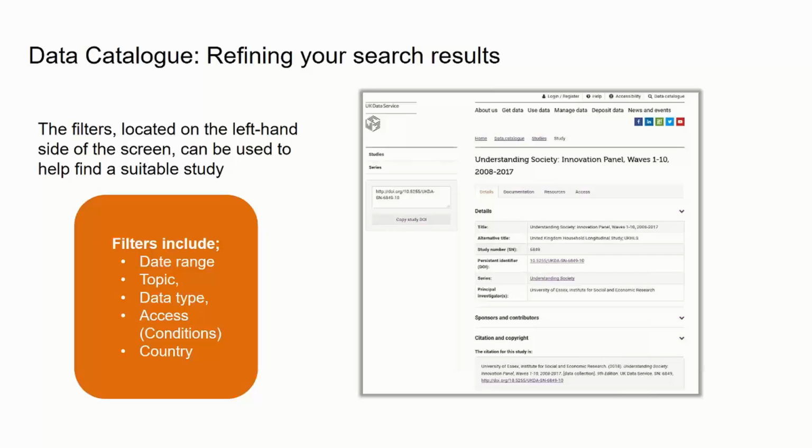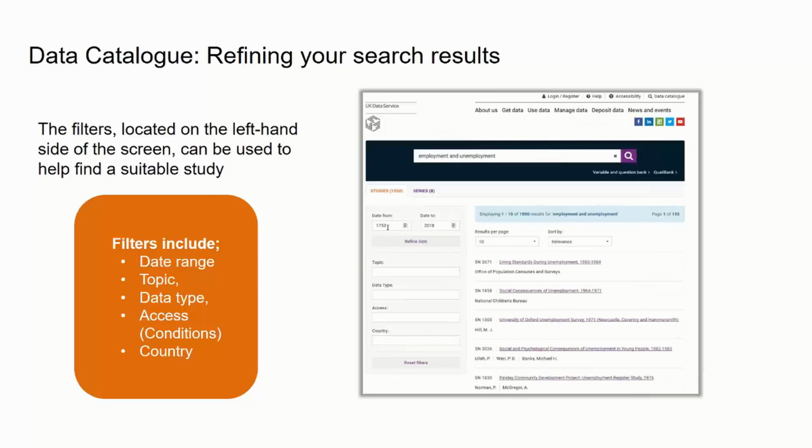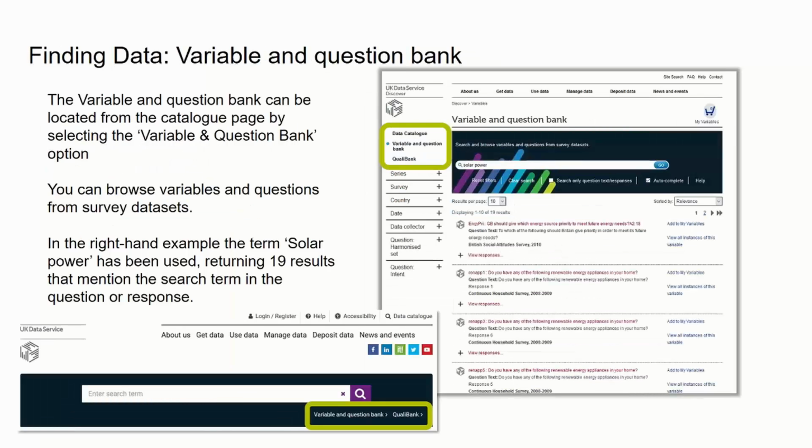But for now, we'll move on to our next set of search tools, our variable, question, and QualiBanks, and we'll pick up with the catalogue a bit later on in more detail. So another approach you could use is to search for specific phrases used in variable names via our variable and question bank. The variable and question bank can be accessed from the main catalogue search bar. There's an example at the bottom here where you can see the variable and question and QualiBank search selectors.